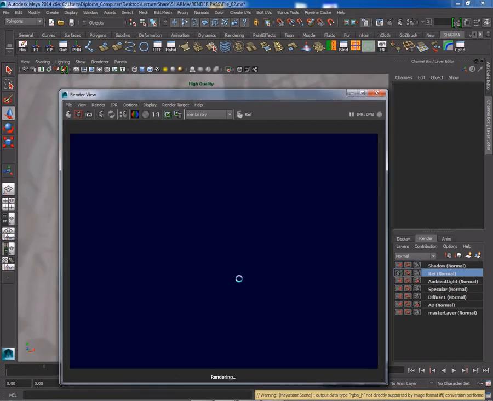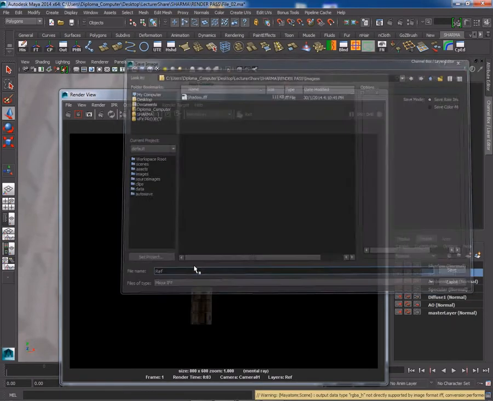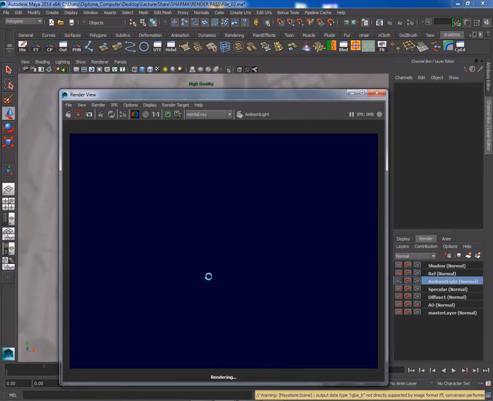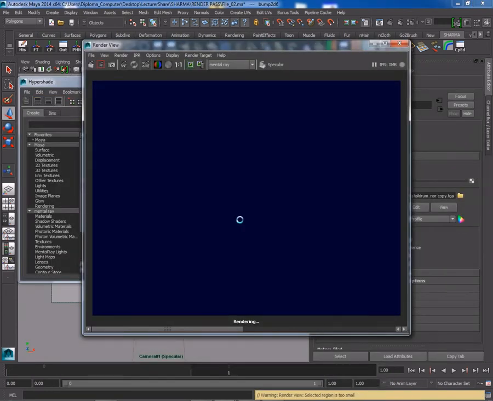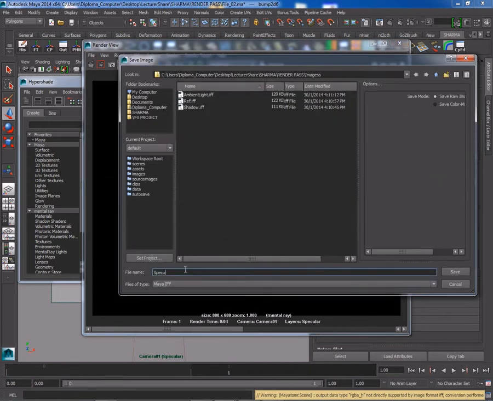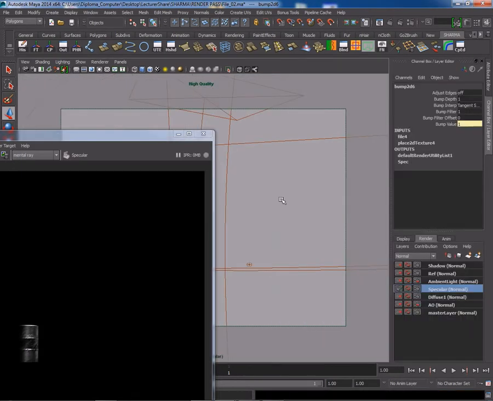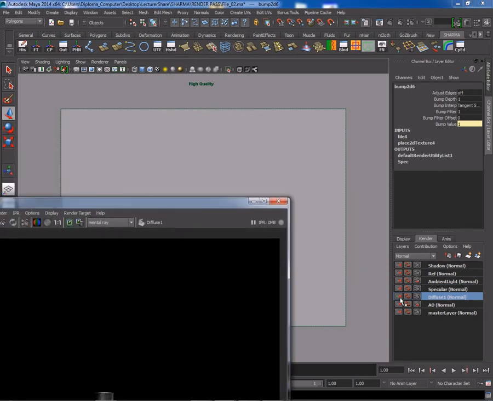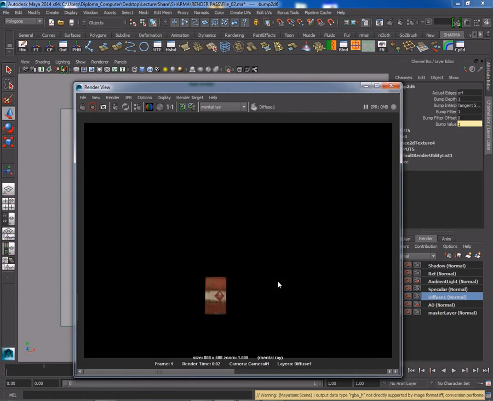Reflections, ambient light, file, save image, and that's my specular. It's very weird. There's no logic behind it. Why it's doing this? There's no logic. But anyway, right now we are not here to do that technical issue. We are just here to do our compositing. So carry on. That's our diffuse.